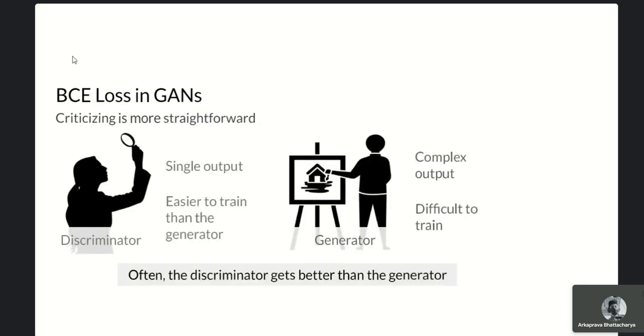If we look at GANs, the discriminator's task is just to produce a single output, whether the image is real or fake, and it is much easier to train than the generator. However, the generator produces a complex output, that is, it produces a real-looking image, and it is difficult to train. So often the discriminator gets better than the generator over a period of time.